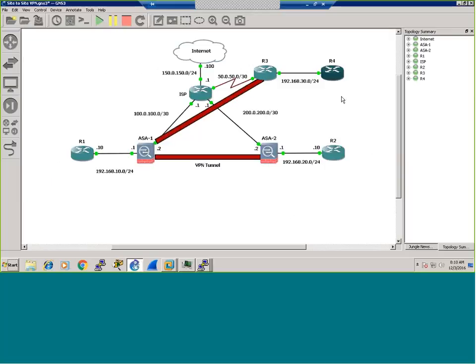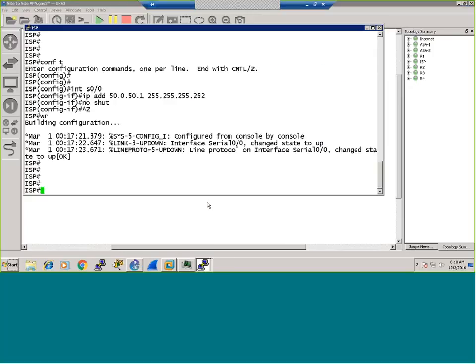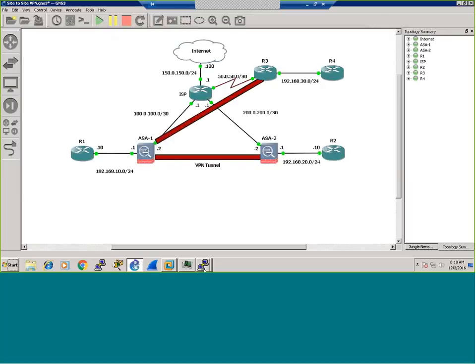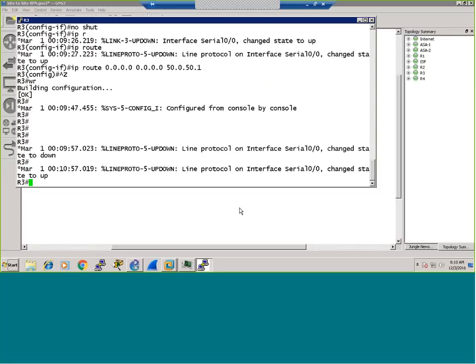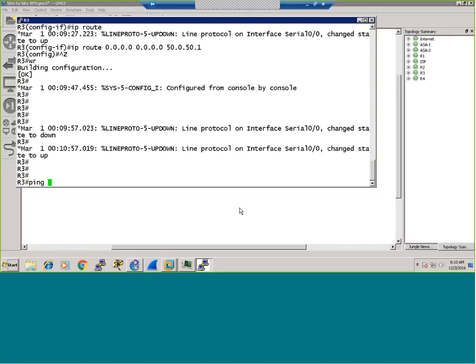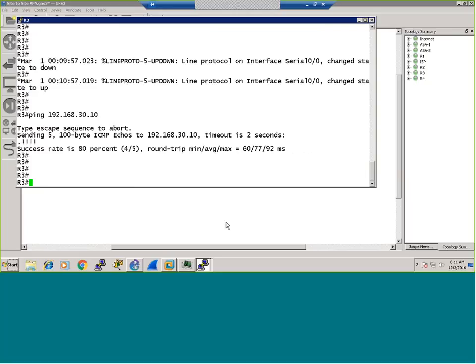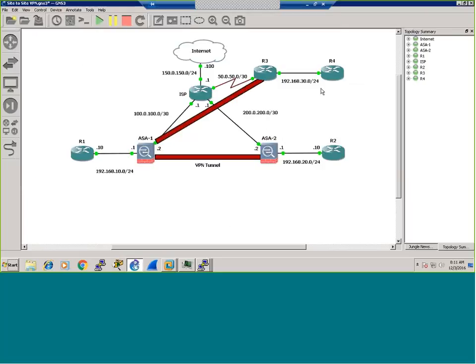But I'll also make sure that I'm able to do reachability tests from, let's say, the ISP router. So that's the new router R3 that I've added, and I'll go into router R3 and from R3, I'll try to ping 192.168.30.10, that is R4 that we added. And we do have reachability there. So things are good; at least the basic stuff we have taken care of.